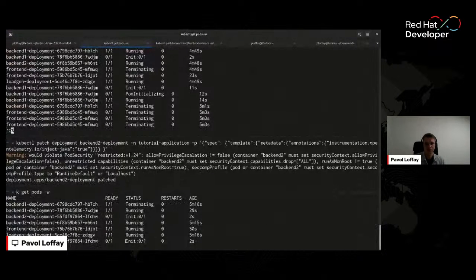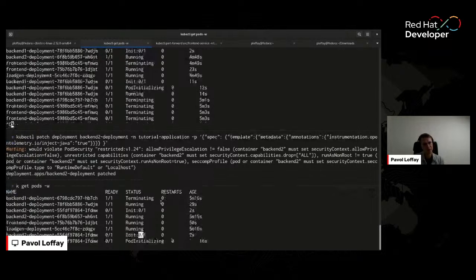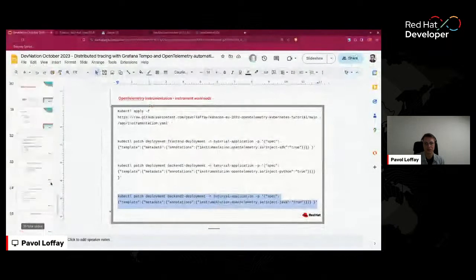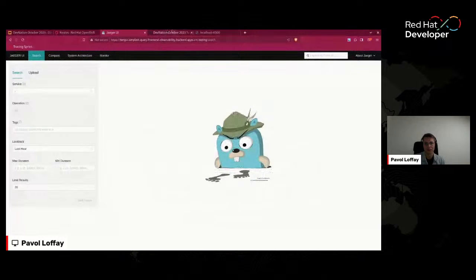See, it's restarting as well. And we see there is an init container. And the init container contains the OpenTelemetry agent or instrumentation libraries. And it's copying them into an empty dir volume that is mounted to my application container. And then the application container will use it because the operator as well configures the Python and Java runtimes to pick it up. Okay, so that's up and running.